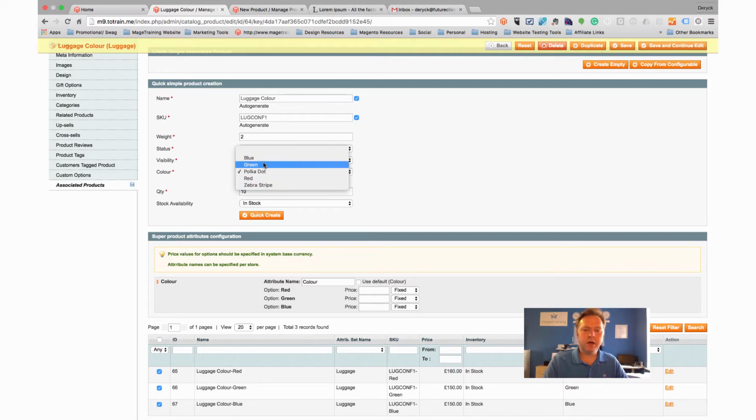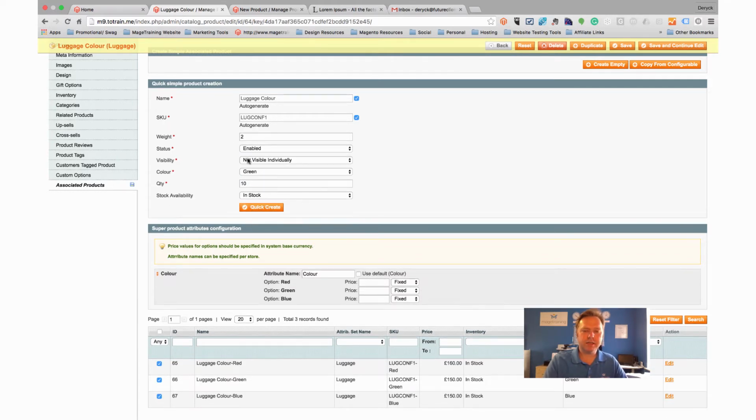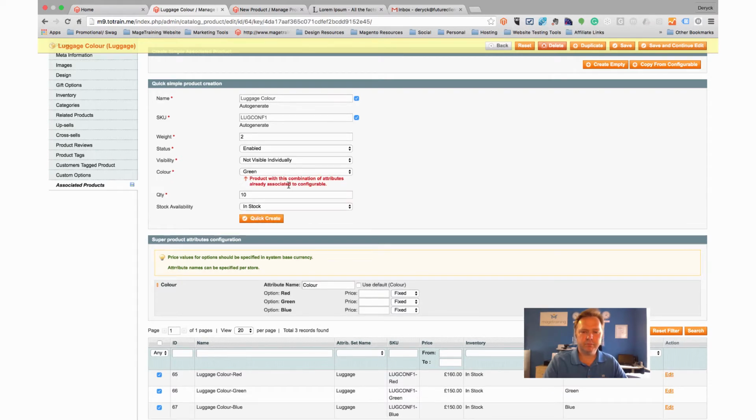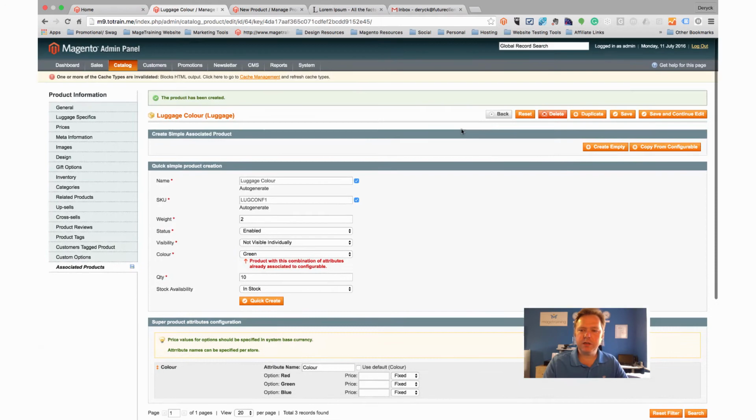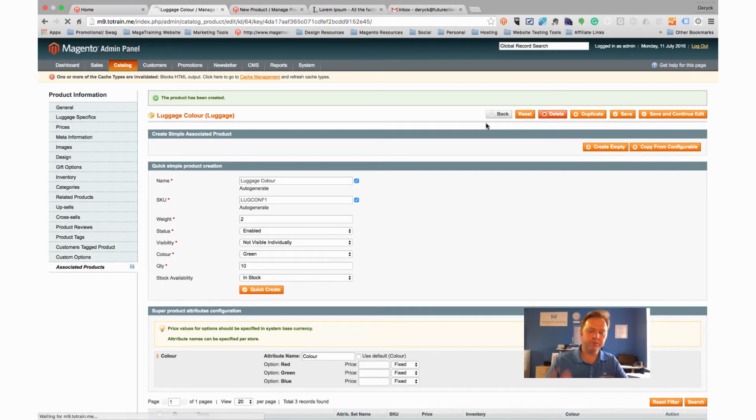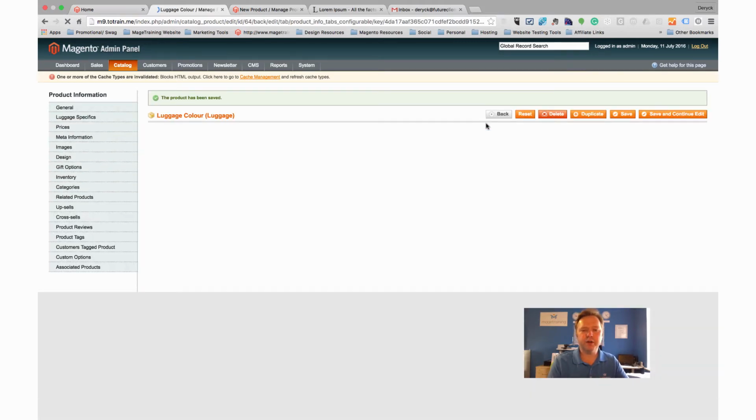You'll notice as well that you can't accidentally create two colors the same. Okay, it won't let you. All right, and when we look at an alternative way that we can add our associated products, you'll also see that safety net is there as well. Okay, so there's our product. So the next thing to do is just to make sure you hit save and continue, and that will associate those products with that configurable product.